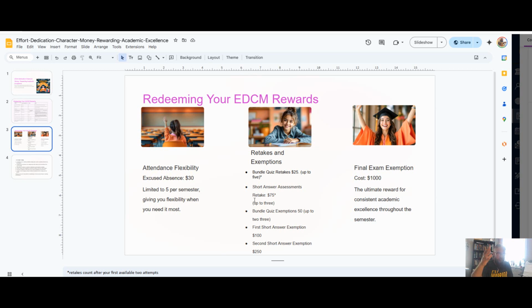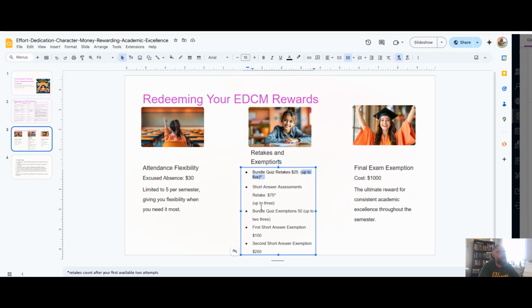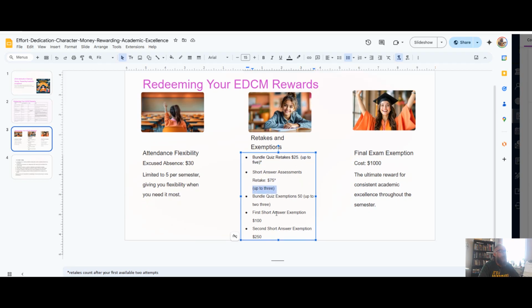Short answer assessments, the assessments that conclude each of the bundles, 75, right? You can do the quizzes up to 5 times throughout the semester, and for the short answer assessments, up to 3. Now, if you want to be exempt from a bundle quiz, meaning that it won't count against your grade, pay me 50, and you can do this up to 3 times.